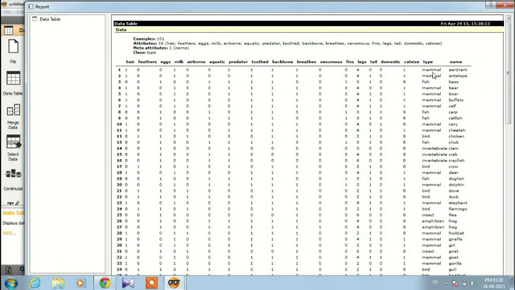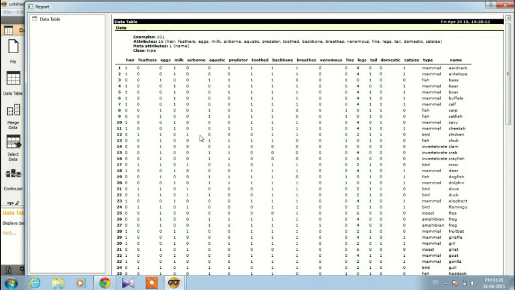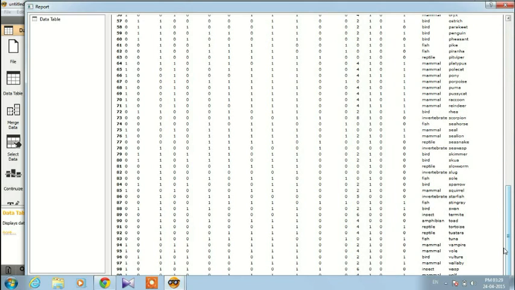See here, this is the full report of that table, where it's showing everything. Like here it's showing the type of animal, like whether it is a mammal, fish, or like that. And here are all the names of animals, and here are the values. For example, here in the first row, if the value is 1, it means that animal has hair. If here its value is 1, it means that animal gives milk. So like that we can say.